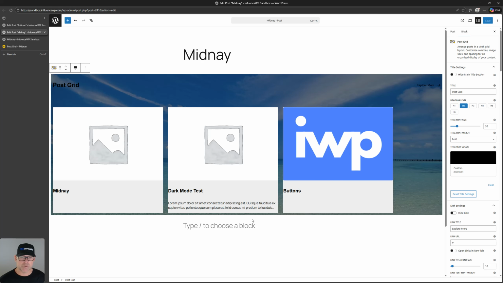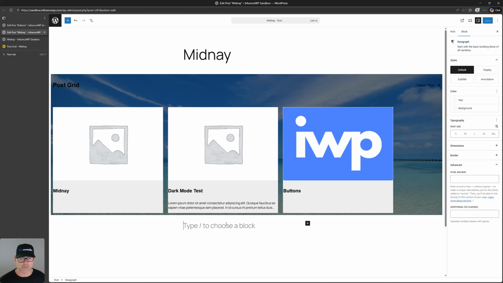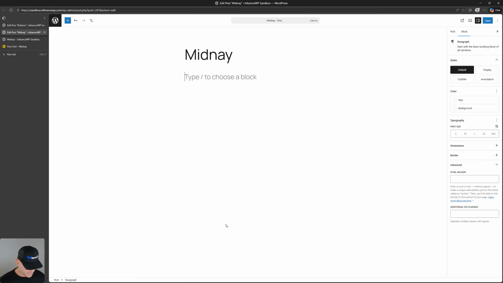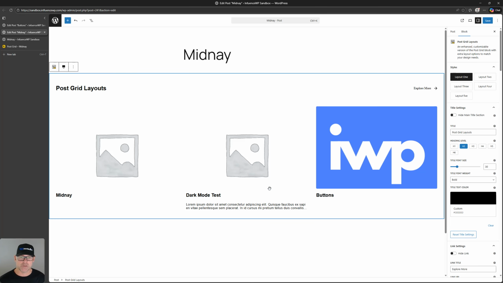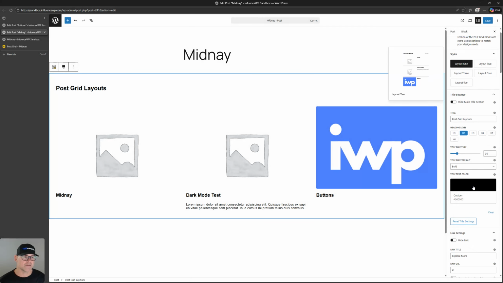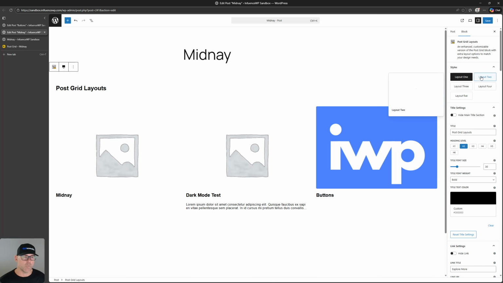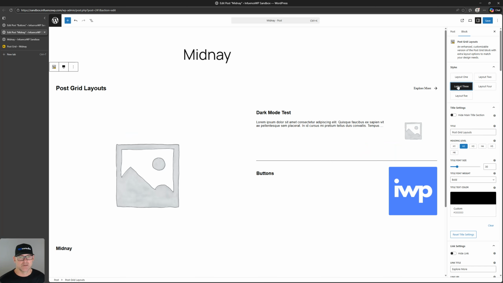So we're not going to go through this block in depth with all of them. I just wanted to run through one of the blocks in depth. Let's just take a quick peek at what some of these other ones look like out of the box. So we did post grid. This is a post grid layout. So that's going to be a little different. You see the different styling options over here on the right. So there's layout 1, pre-built layout 2, pre-built layout 3, and so on and so forth.